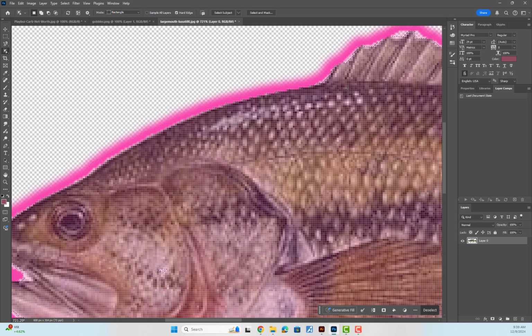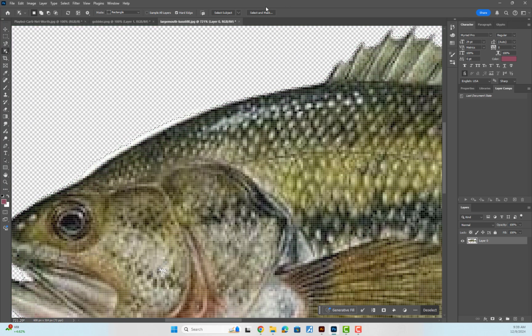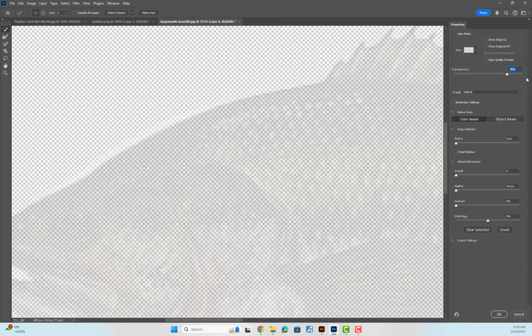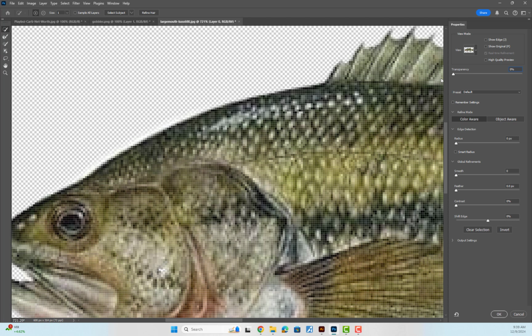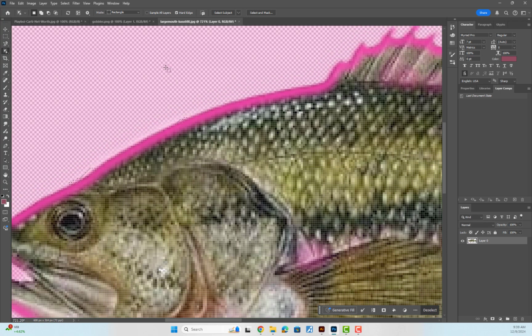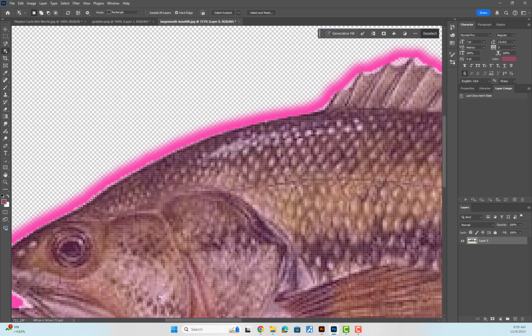I'm going to do one more little thing. I'm going to try to refine those edges a little bit. So I'm going to do select and mask one more time, and I'll turn that transparency down a little bit, and I'm going to bump this up to like maybe 7. I'm just going to get a little bit closer, and I'm removing stuff that I don't want to remove. A little bit closer with that, and hit enter. Maybe a little bit better there, probably not though.